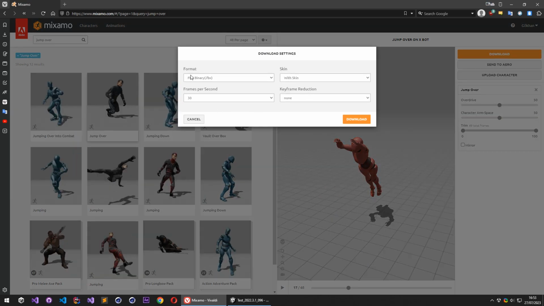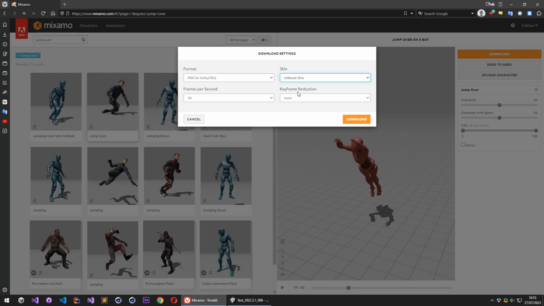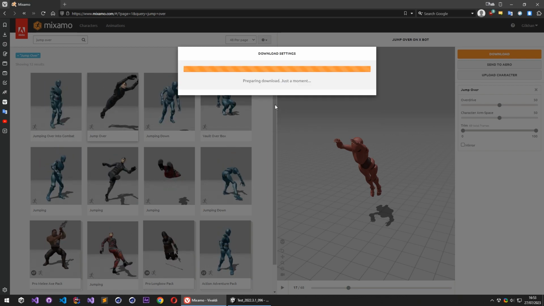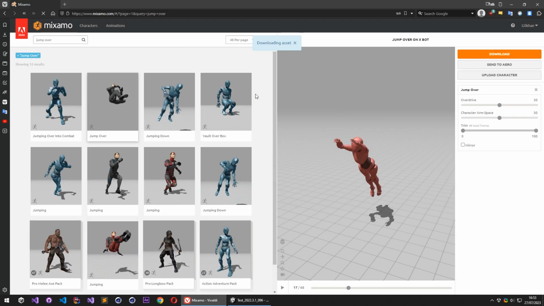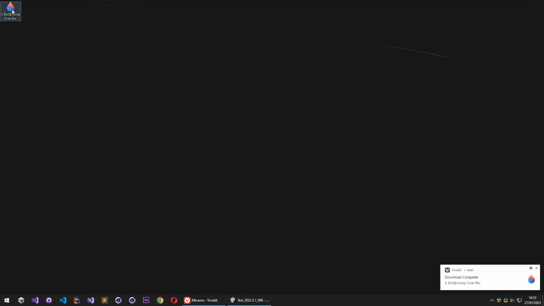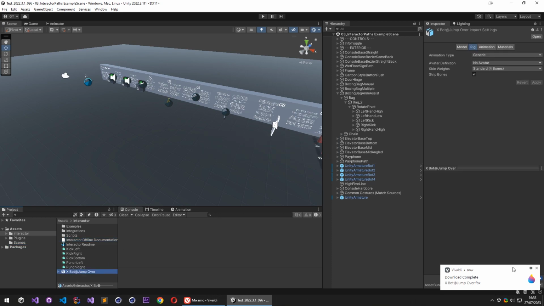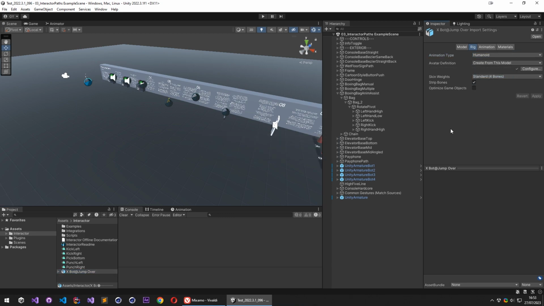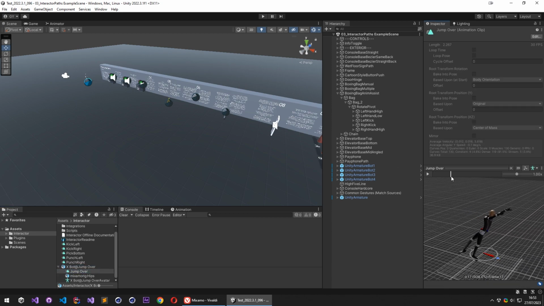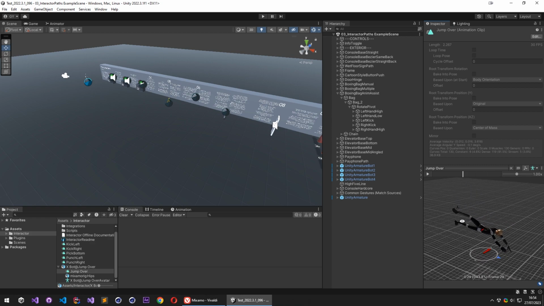Let's try this one. I'm going to click download, and I will select Unity here. I don't need the skin, so without skin, and the rest is okay. Let's download this. So you find your animation and you download it, and you import it into your project. Over here, this is okay. So we have our animation file here. We will set it as humanoid and apply. Then it will be visible if we select jump over, and as you can see, we have the same animation. It is a bit wrong on the feet, but that's okay.